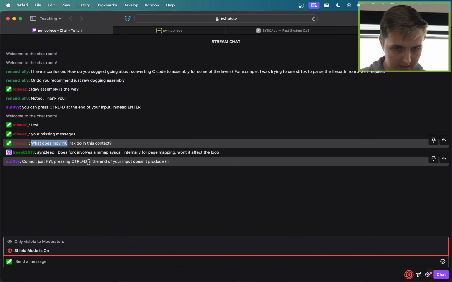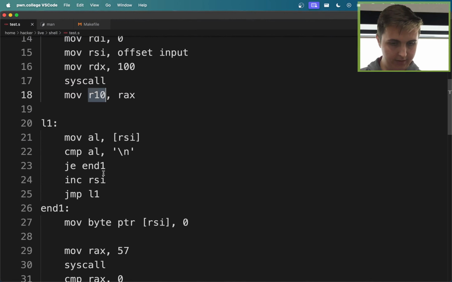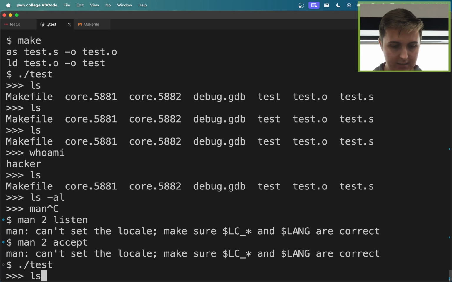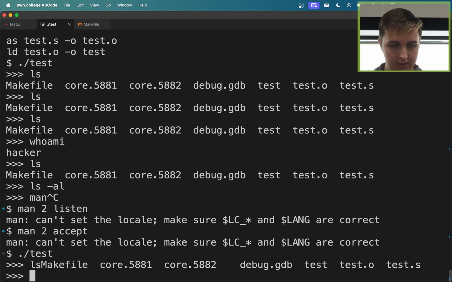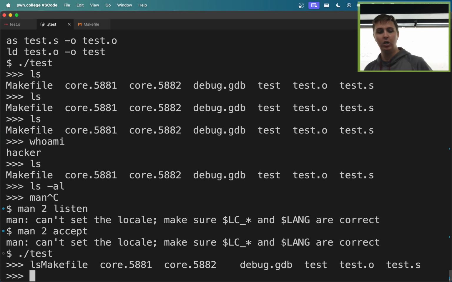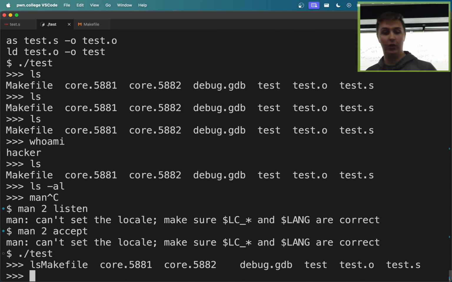passing, n doesn't produce \n. Oh, really? Let's see. ls, and we'll press Control D. That's kind of fun. How does that? Whatever, we're not going to go into that, but cool. It looks like you can type in your terminal and press Control D, and it'll actually send it to the program without a newline character.